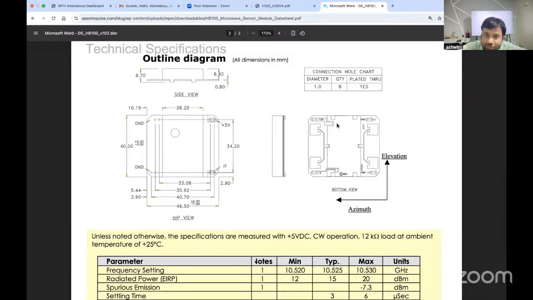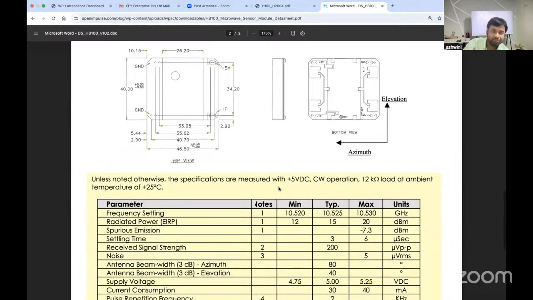So these grounds you need to short together, and then use the 5-volt to power it. So you have to connect the 5-volt and this ground pin. Then this IF is the output. It will give you the signal output, the signal that is being received by this radar. This IF needs to be connected with the amplifier module.